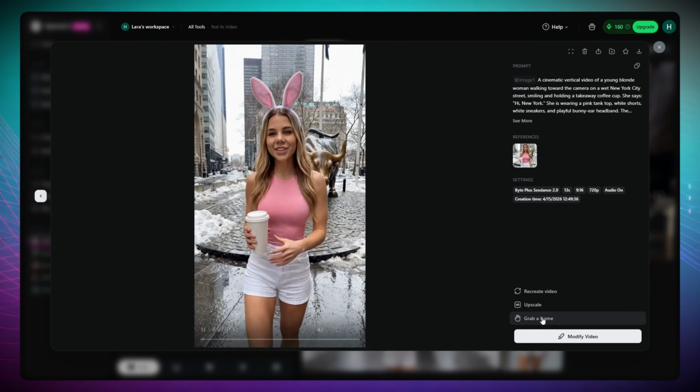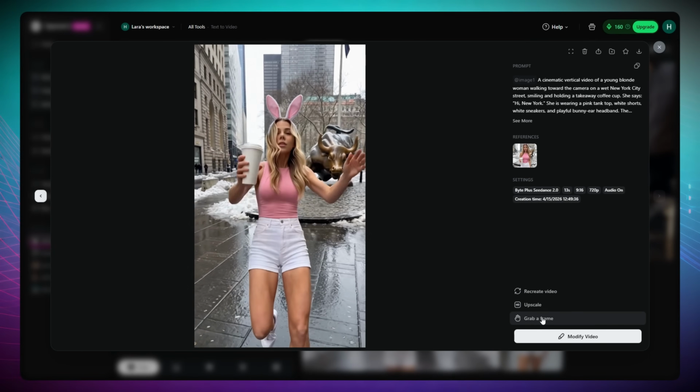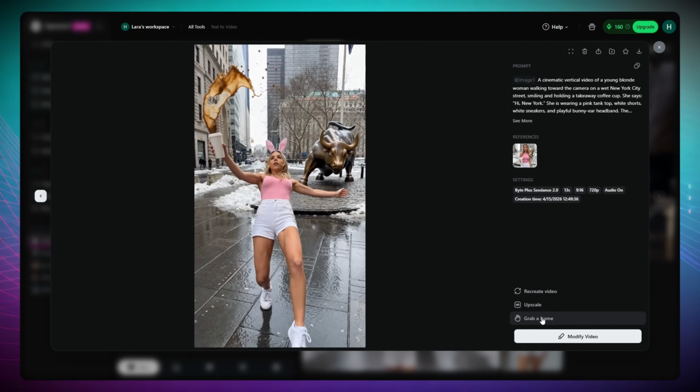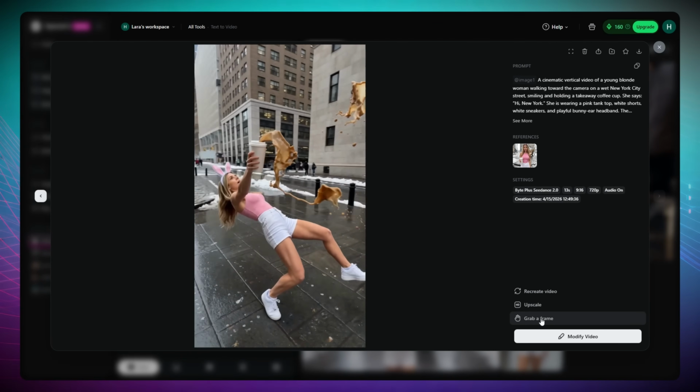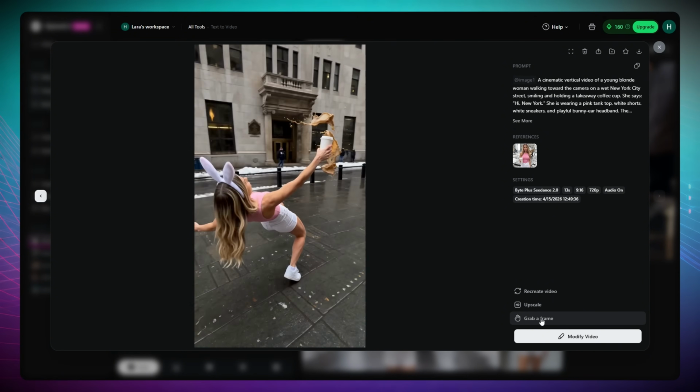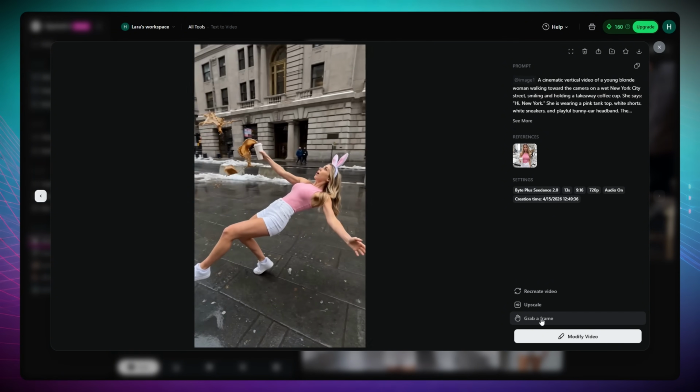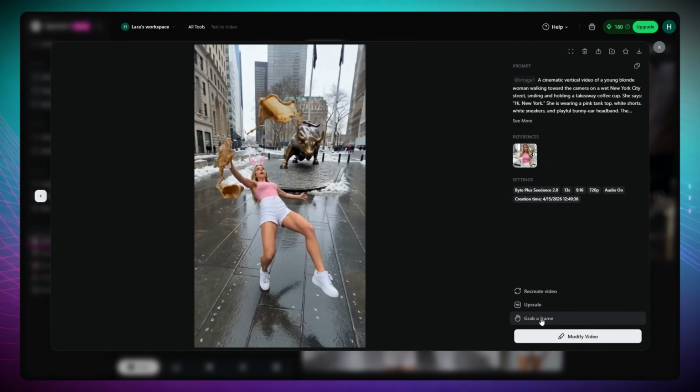First scene, a vlogger slips on ice on Wall Street. The camera swoops around them mid-fall, world frozen, briefcases mid-air, pigeons locked in flight. One generation, same face, same jacket, every angle.